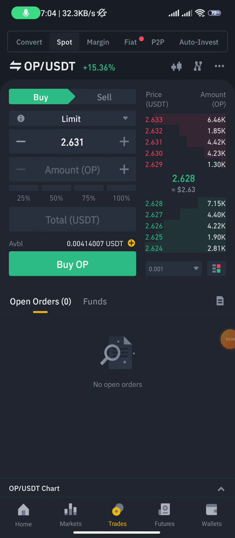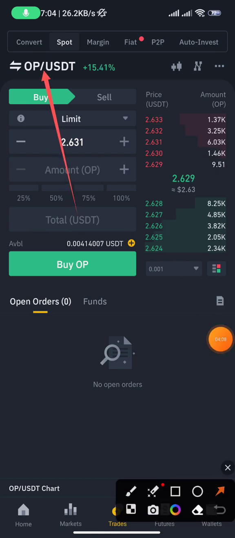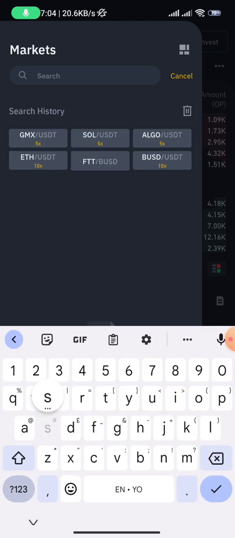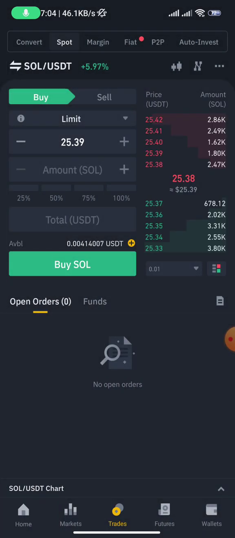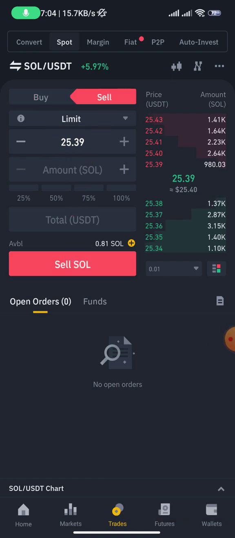Once you go to trades, you can see the currency pair right here, OP USDT. You click on it and change it to whichever one you want. Let me choose SOL USDT. So that is SOL USDT. If I want to buy, I click on buy right here, and it will be green. If you want to sell, I click on sell right here, which will be red. Let me click on sell. You see that is red. Now let me click on buy.